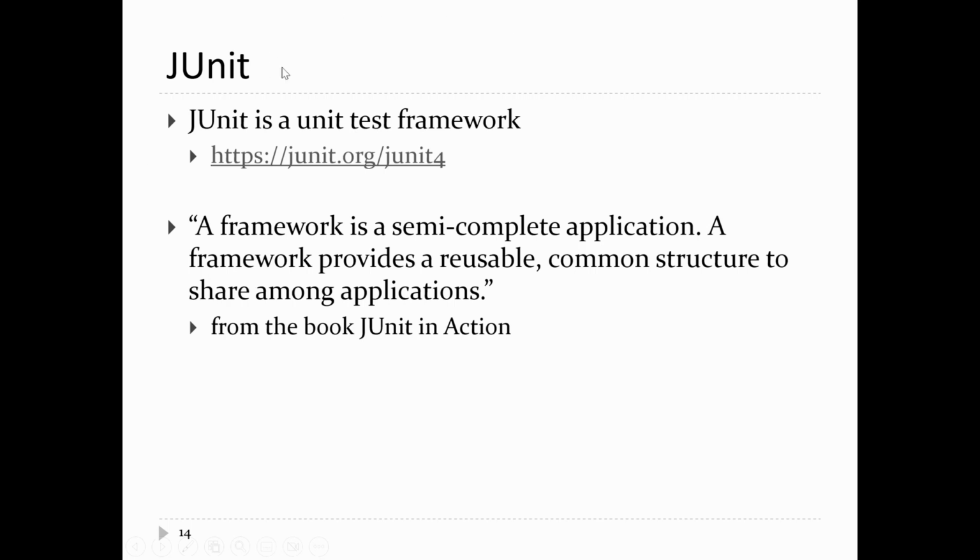Okay, so you can use what's called a unit testing framework. You probably used PyTest, I'm guessing, in 121. In this course, we use something called JUnit. If you click that link there, you can get a quick introduction to JUnit. JUnit is what's called a unit test framework.